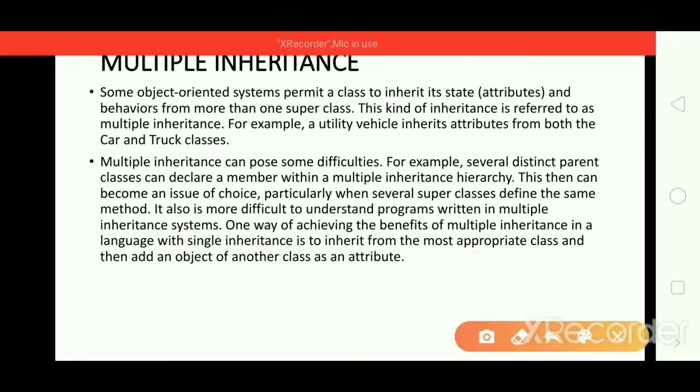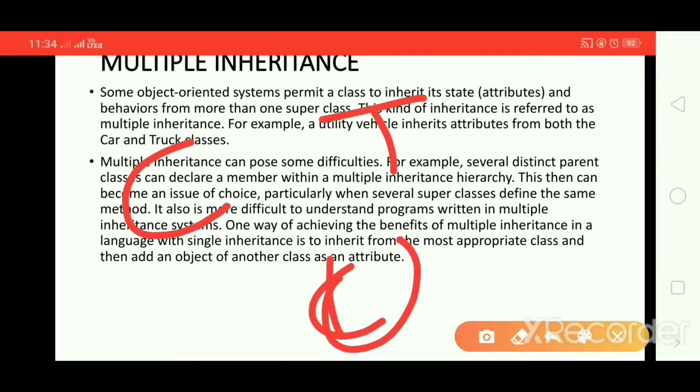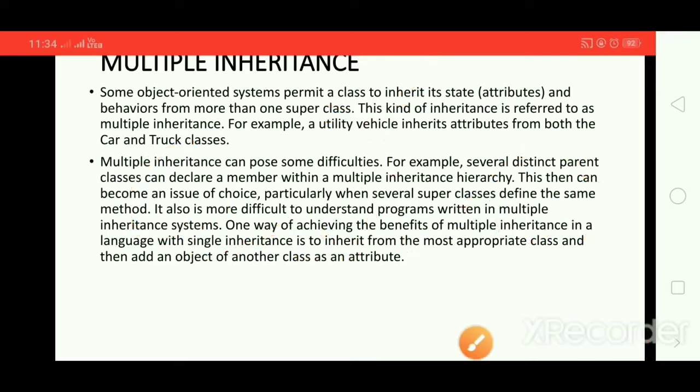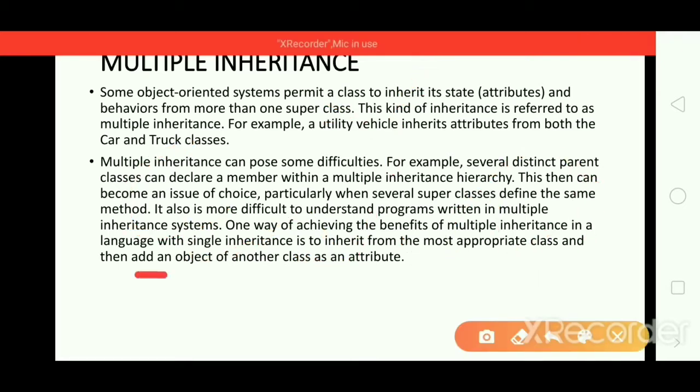For example, guys, with car and truck, you can inherit the utility from either one using single inheritance. Then if you need any extra feature, you can add it yourself, by adding an object of another class as an attribute.